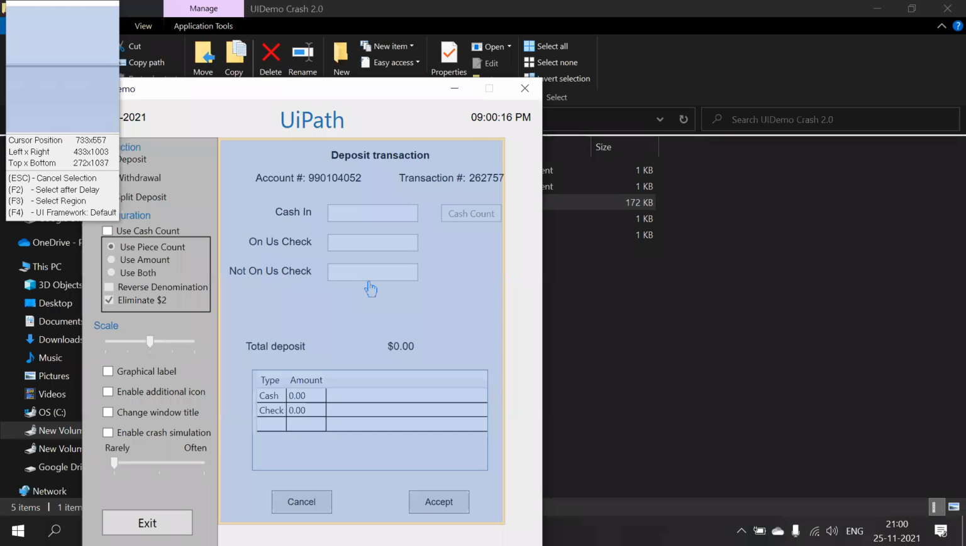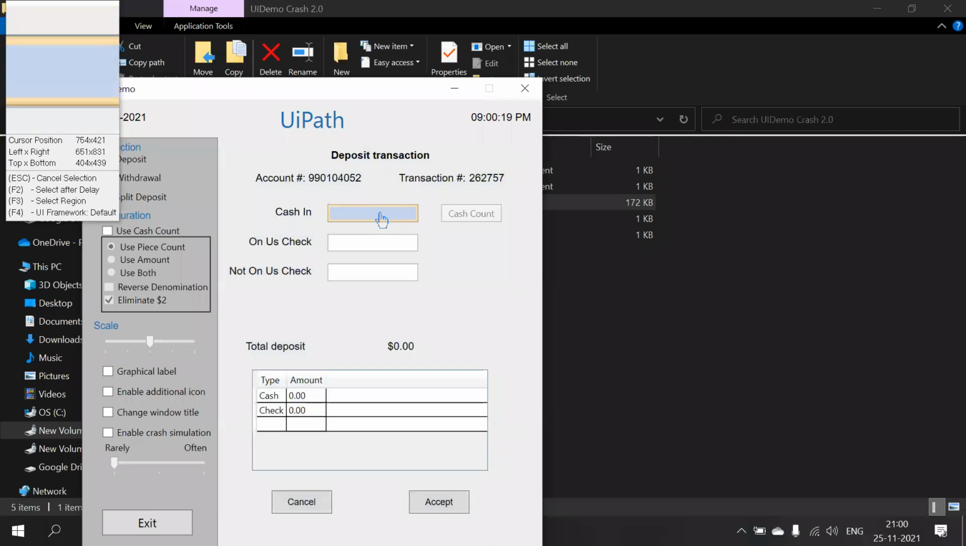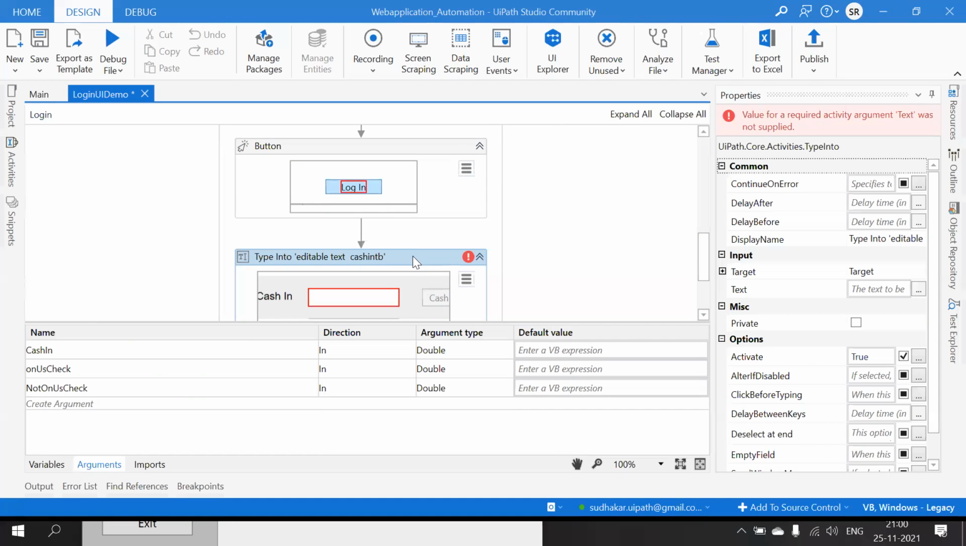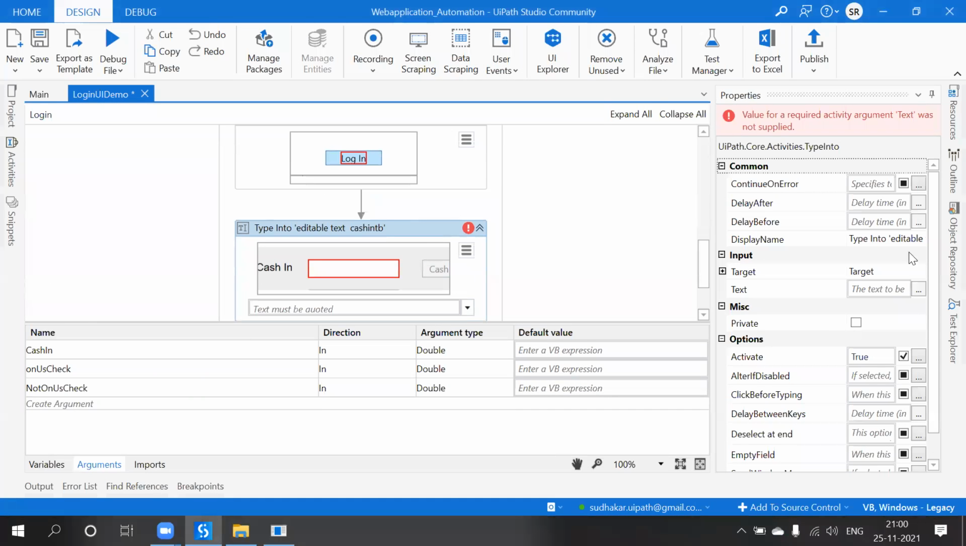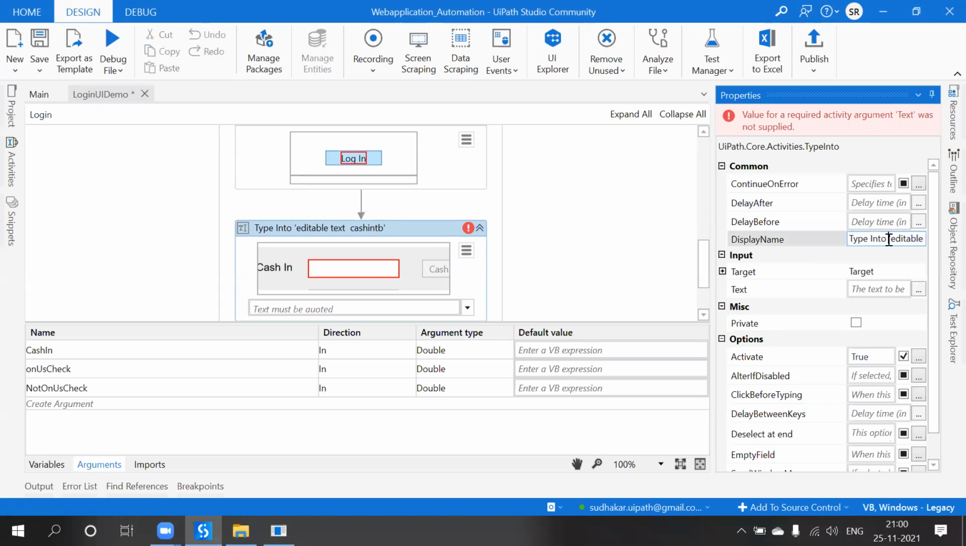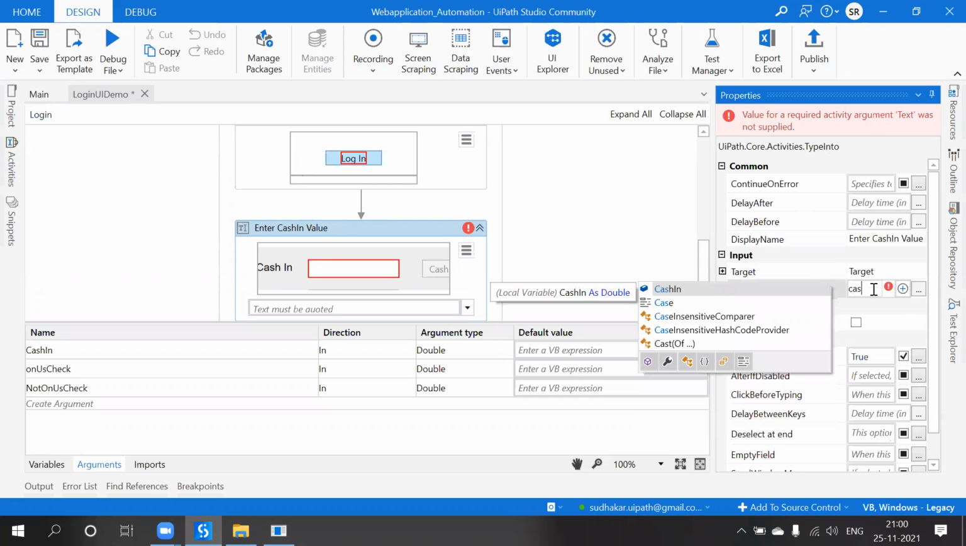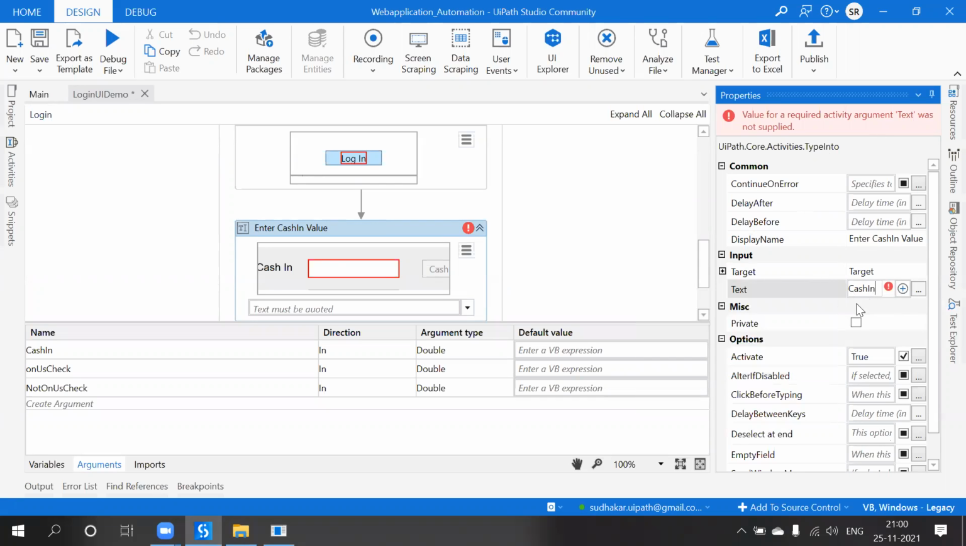Indicate on screen. So which value do we have to provide? Cache in, right? Enter cache in value. So what is the text we have to provide? Cache in.